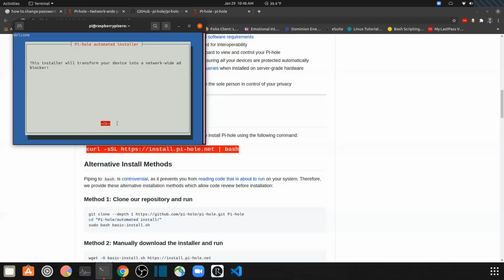Okay, so now it comes up with the interface, Pi-hole automated installer. The installer will transform your device into a network-wide ad blocker. Don't be afraid of this little interface. It's not going to completely erase everything that you already have on a Raspberry Pi. You can run a bunch of things along with Pi-hole. So you're going to click OK. Pi-hole is free but powered by your donations, so go donate.